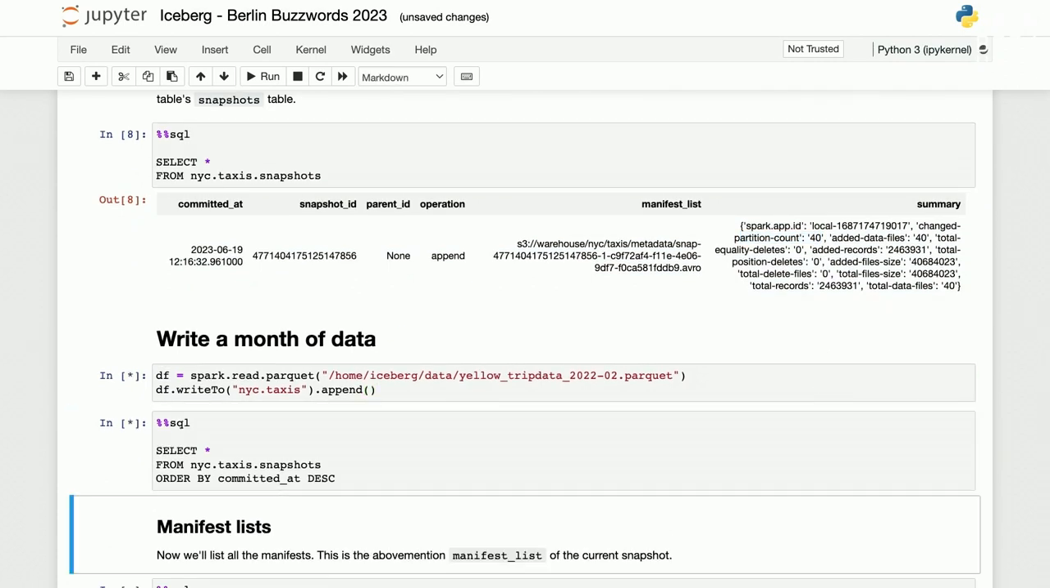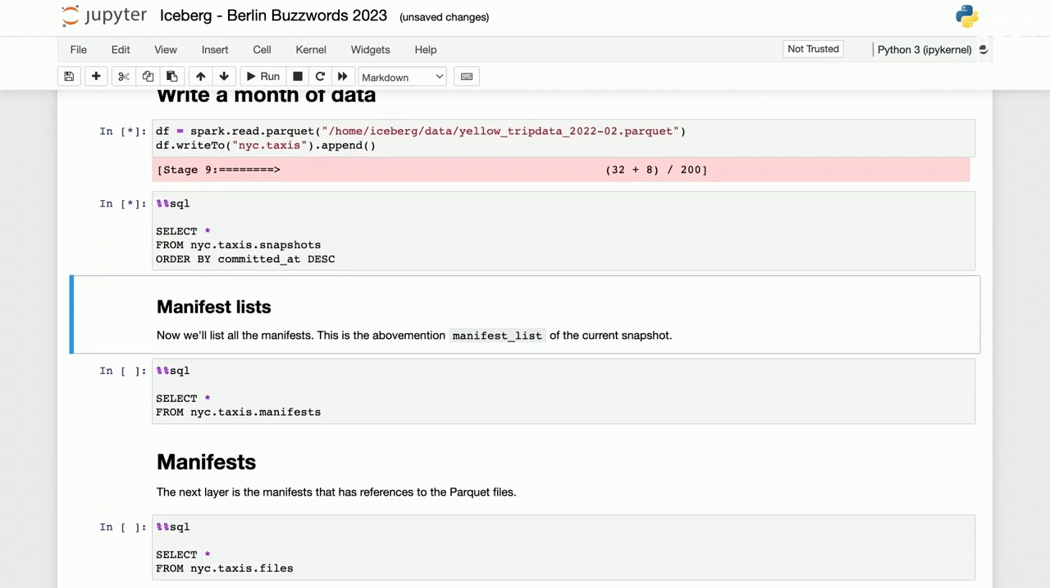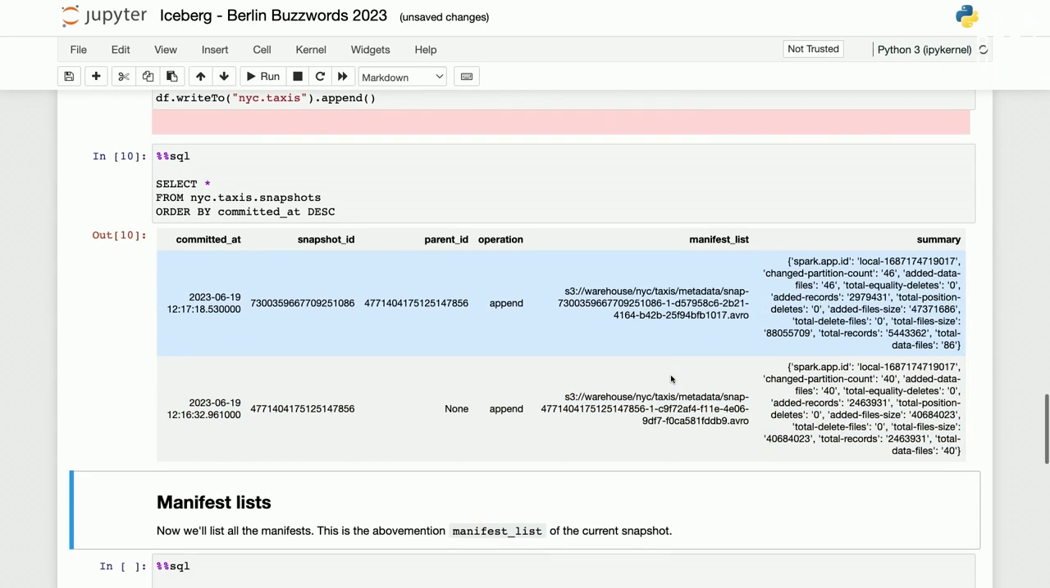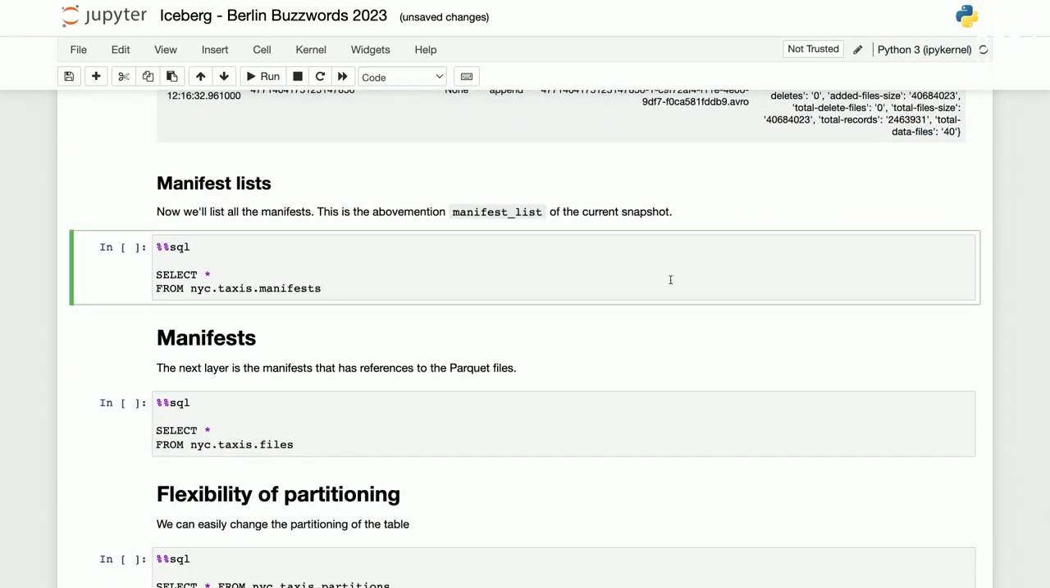And if we would write a second month of data, then we'd get a second snapshot. And now we can see it's also an append operation. It's the parent of this one, and it has a new manifest list that we can take a look at.